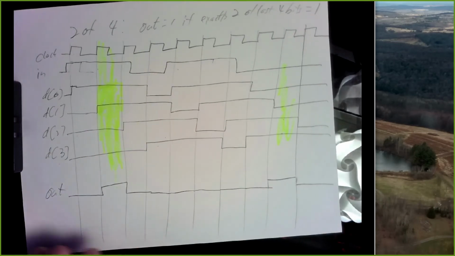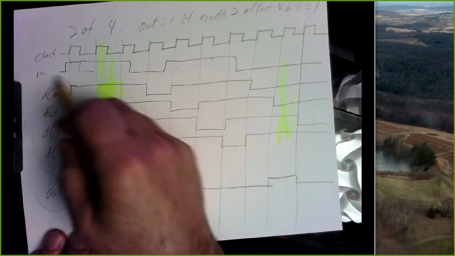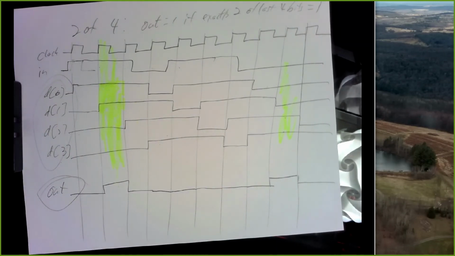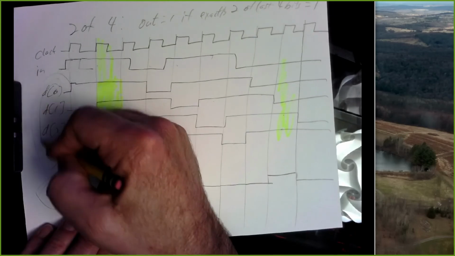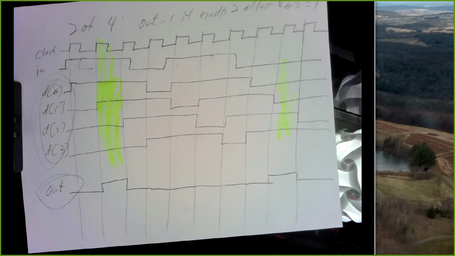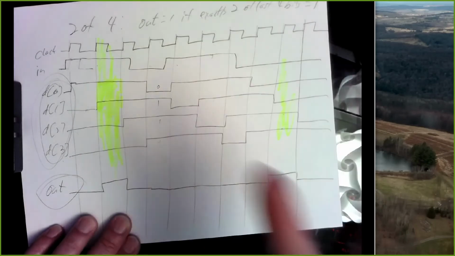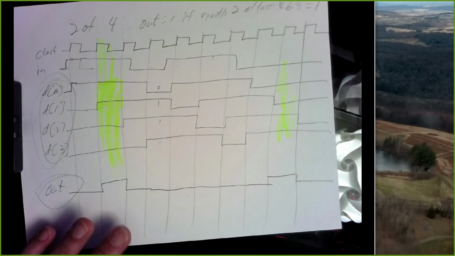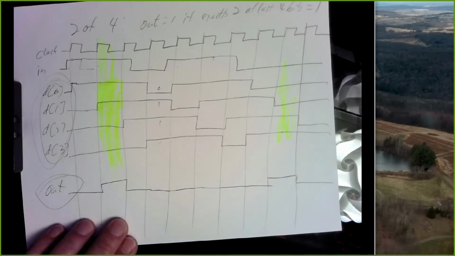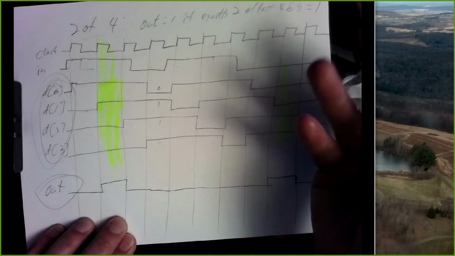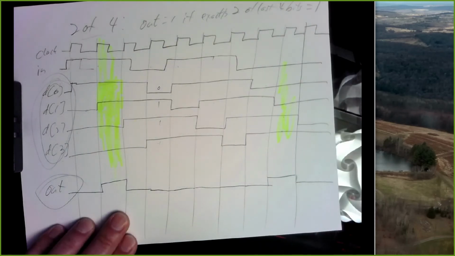and so on. So how do I generate this output from these flip-flop values, these register bits? Well, one easy way to do it is just add these together and see if they're equal to 2. If I add these together, this is 0, 1, 1, 1, and I get a 3, that tells me 3 of my last 4 events were equal to 1. Well, it's not 2, I want my output to be 0.